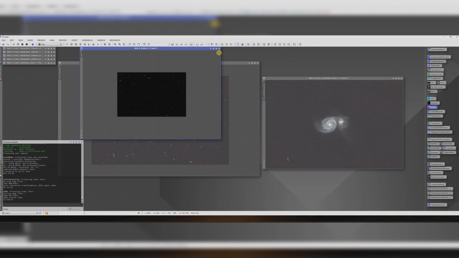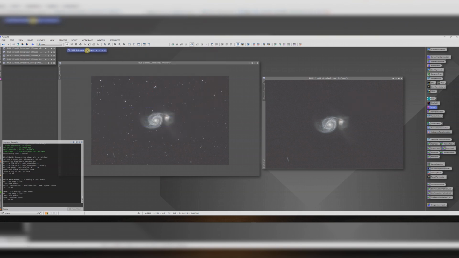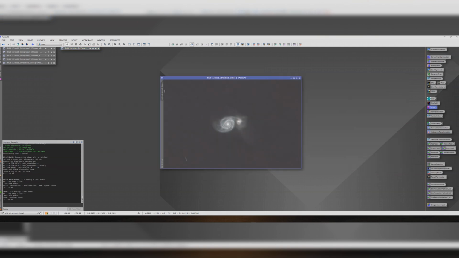We're going to minimize that, put that out of the way. We don't need this one anymore. We're just going to work with this one. Let's call it M51 Starless, shall we?